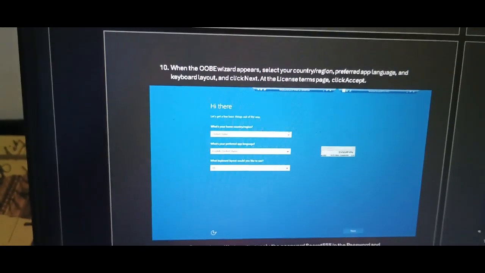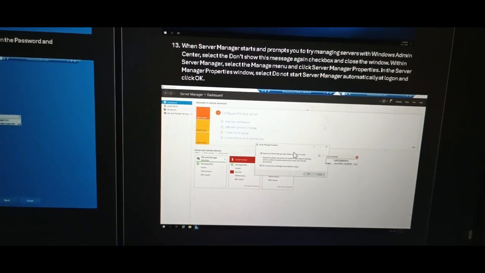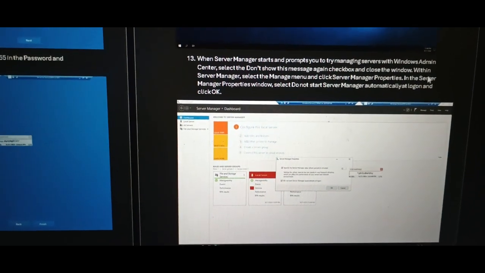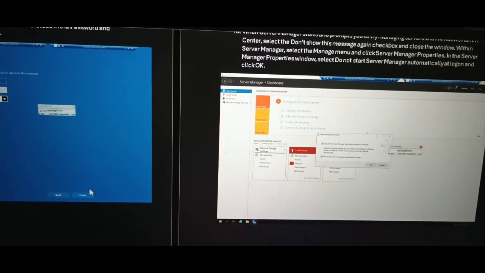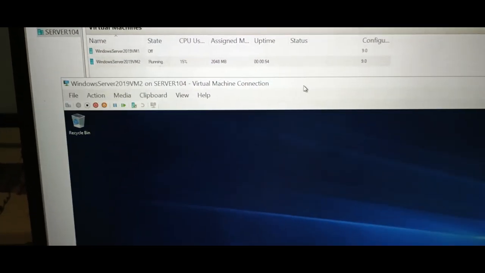After I connected to it, I put in the country, region, app language, keyboard layout, and username and password for the second virtual machine. In the Server Manager, where it starts and prompts me to manage servers, I selected to make it not show a message again and to not start the Server Manager automatically at logon, and then I shut down the second virtual machine. Proof I've got the second virtual machine.